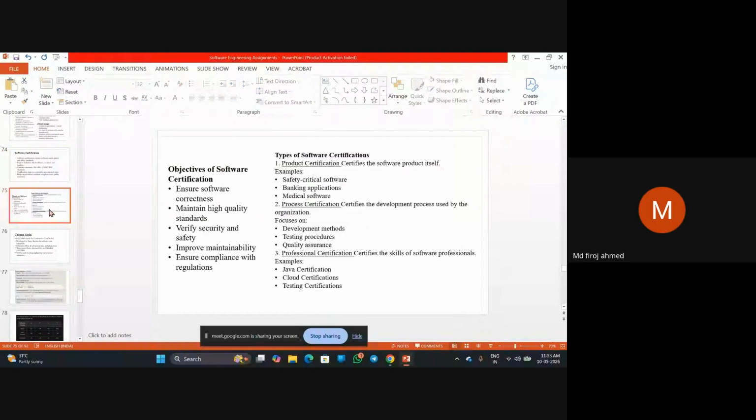So what are the objectives of software certification? Software certification ensures software correctness, and it will maintain high quality standards, verify security and safety, improve maintainability, ensure compliance with regulations. And these are some of the types of software certifications: product certification, process certification, and professional certification.